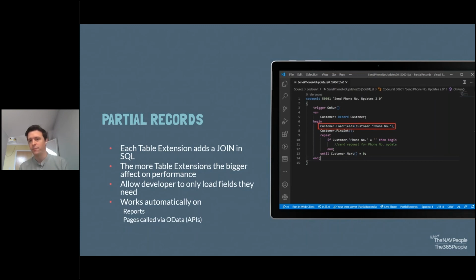This is really important. This means we can massively improve the performance of bulk data work by saying, I don't need everything on every customer table. I just need these 3 fields to work on. This works automatically on reports, so we don't need to do anything there. They should see a significant performance boost, and anything you call via APIs, OData. So any web services should also get a performance boost from this.